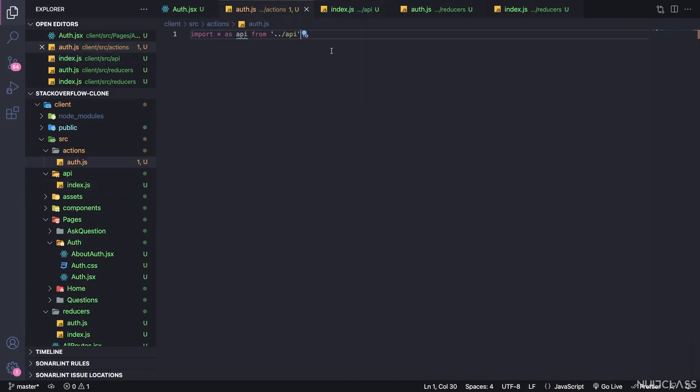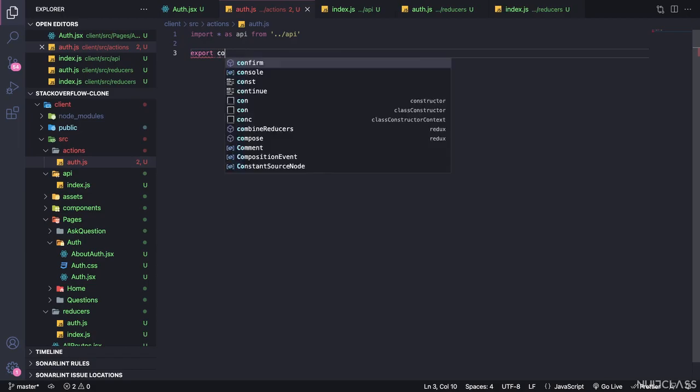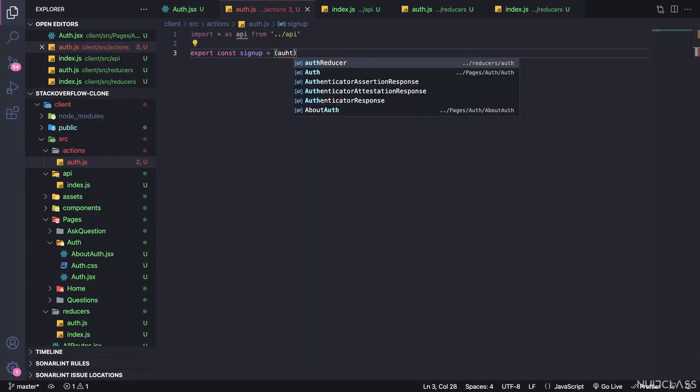So what we can also do, we can export const sign up. First we will write the function to sign up, and the second thing is going to be auth data.